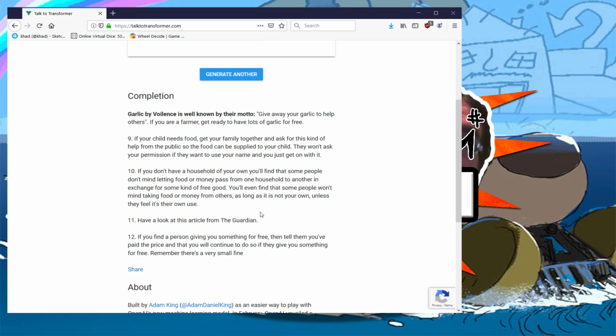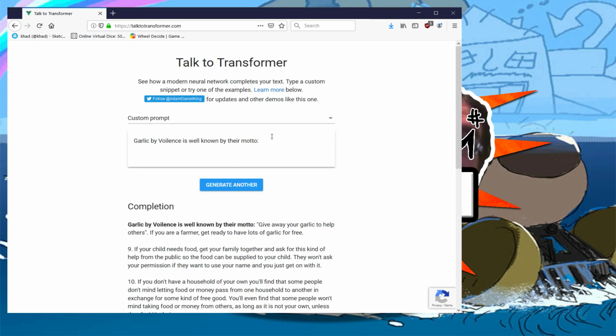If you find a person giving you something for free, then tell them you've paid the price, and then you'll continue to do so if they give you something for free. Remember, there's a very small fine. Number 11 is my favorite, though. Yeah, just look at this article from The Guardian. Point 11 of the Guild Charter. Look at this article from The Guardian. Everyone must.